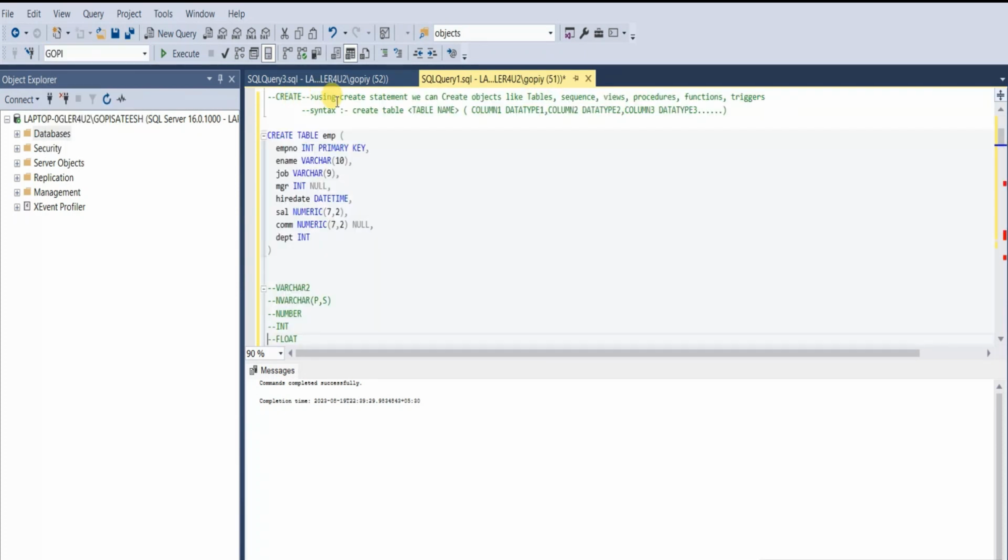I discussed earlier, using the create statement we can create database objects like table, sequence, views, procedure, function, all types of database objects. For the creation of a table, the syntax is: create table name, column 1 and data type 1, column 2 data type 2, column 3 data type 3. We can create N number of columns. For example, I am going to create an employee table.